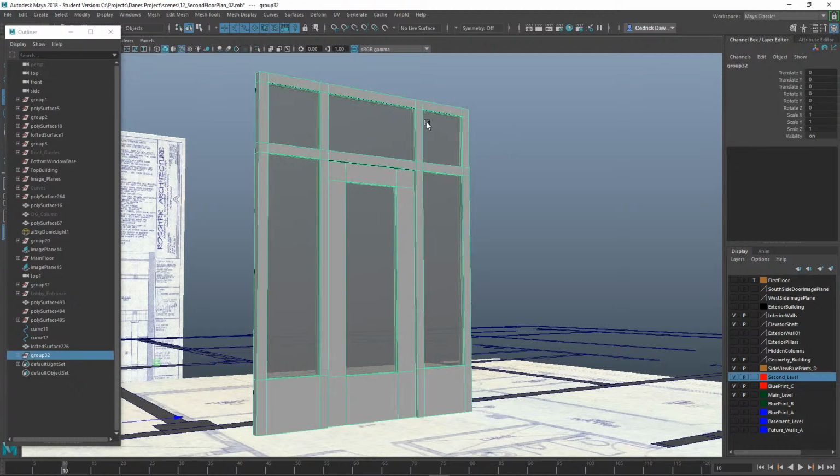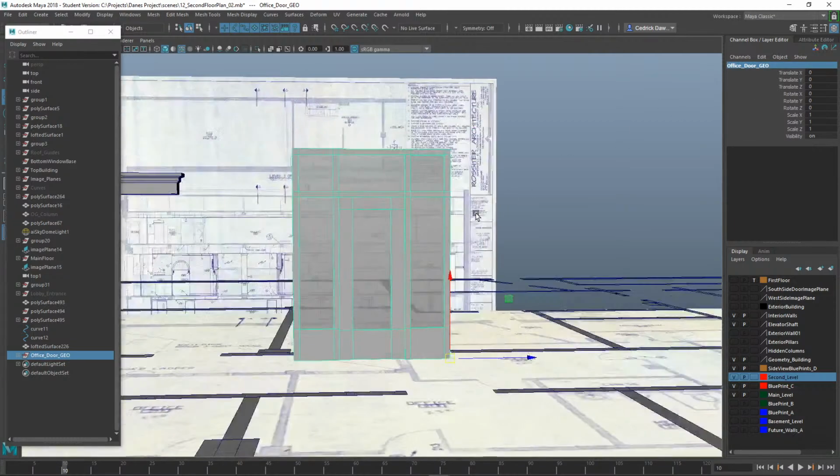Press up arrow. Modify center pivot. And I usually like to put it at the bottom, just depending on how I'm going to move it around. Let's call this office underscore office underscore door underscore geo. Okay.